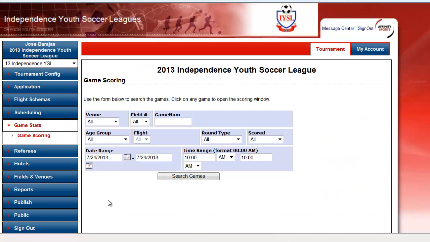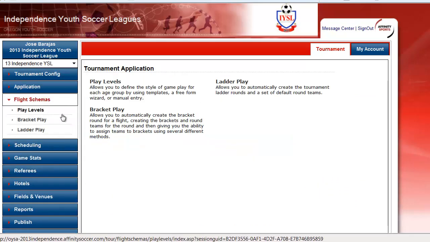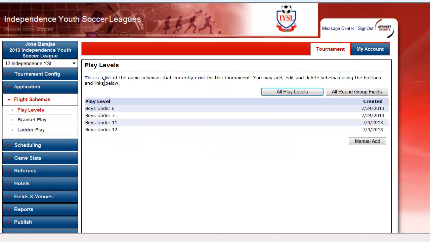Scoring games we'll cover a little bit later, but it was flight schemas, play levels, and feel free to rewatch this video to review the process. Once we get all of these teams set up, we can go from there. Thanks a lot, and I hope this helps.